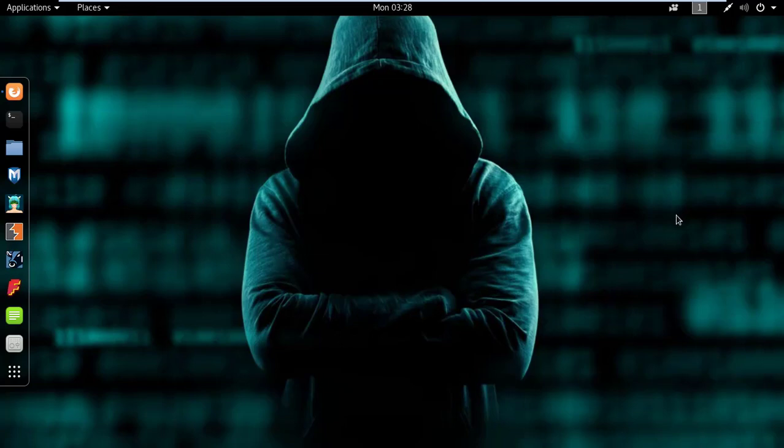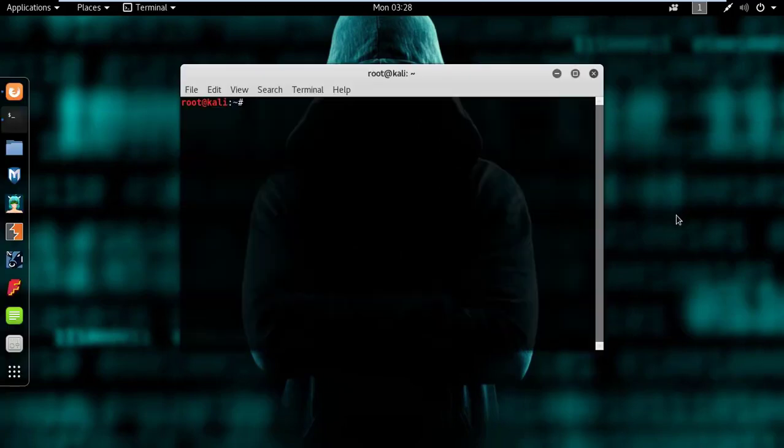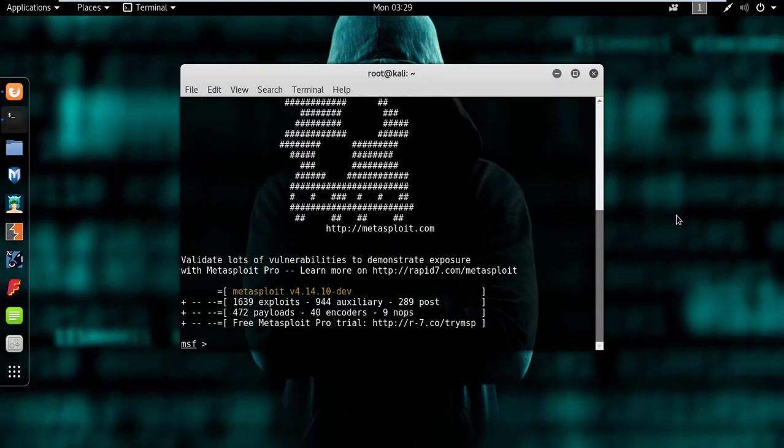Now we have to open MSF console. So go to the terminal, type msfconsole, and we have to wait a bit for Metasploit to get loaded. Here it comes. Metasploit is huge, so it takes a lot of time. Here it comes. So let's first search for the particular vulnerability using WinRAR.